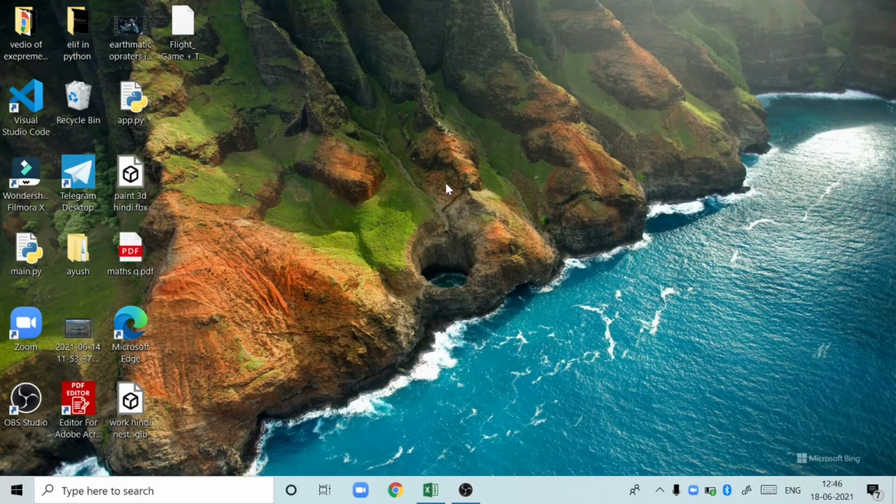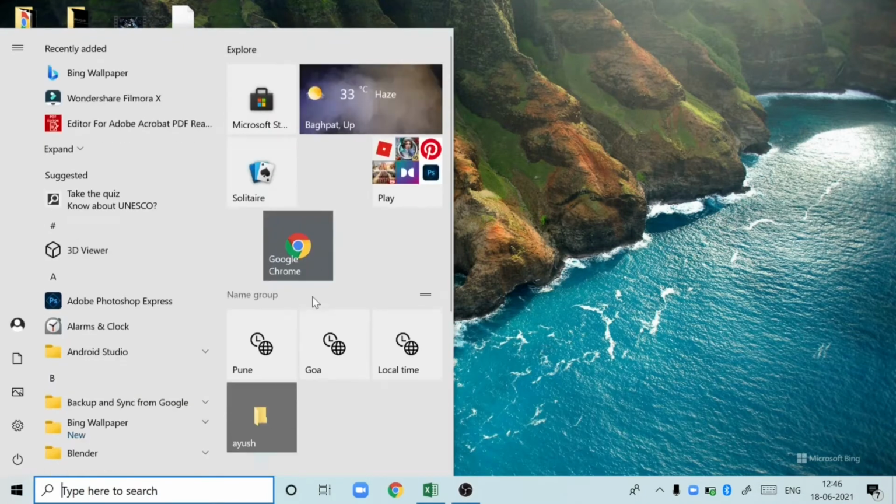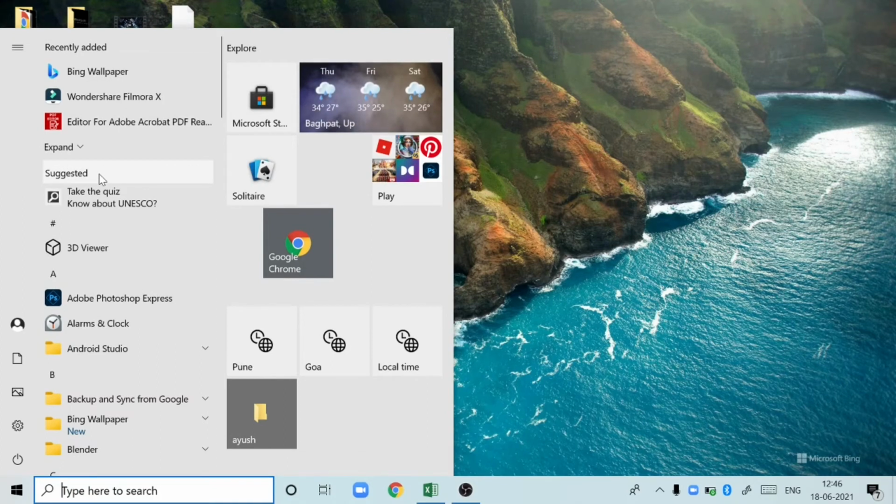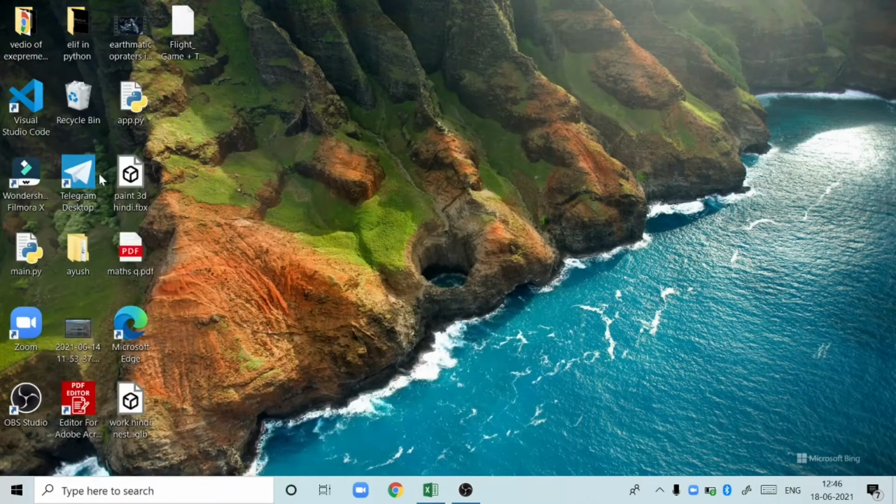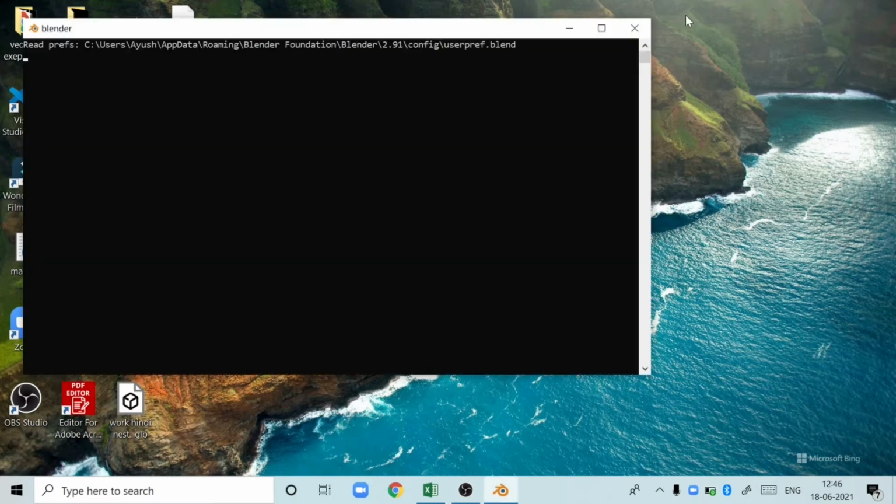So in today's video we'll be making a very basic character in Blender which won't do anything, but still it would look like an Android logo. So let's get started. Let's launch Blender. So we'll type Blender and launch it. I'm using Windows. If you're using Mac or Linux, then you know how to launch applications.